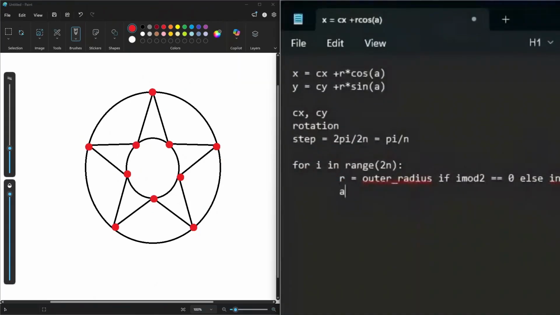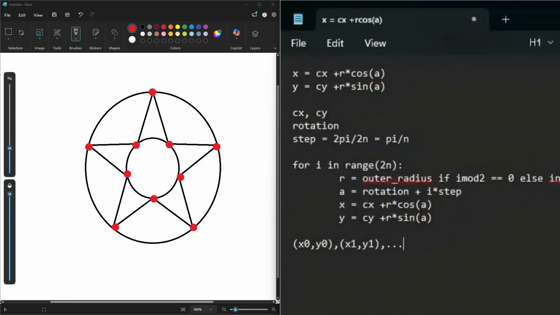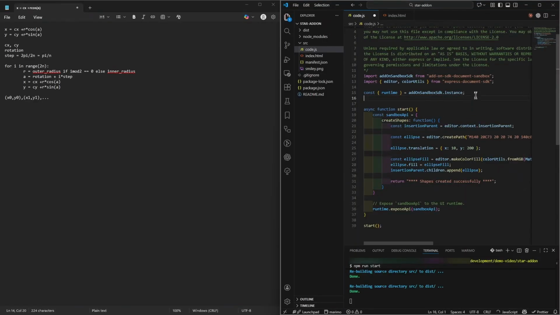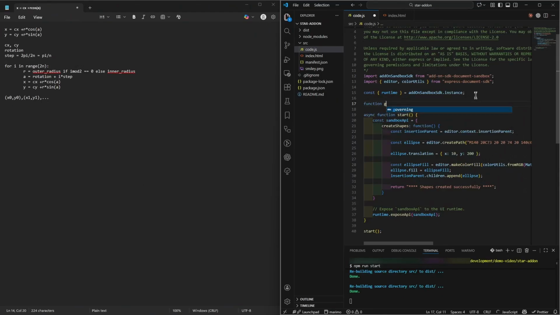And so our angle is going to be the rotation plus the step that we're on. And then we can plug these into our formula for the coordinates. And in the end, we want a sort of list of points like this that we can connect together. Now let's translate this into JavaScript. So here, before we actually plot anything, we're going to define another function that we're going to call generate star path. And for that, we're going to need our number of points.